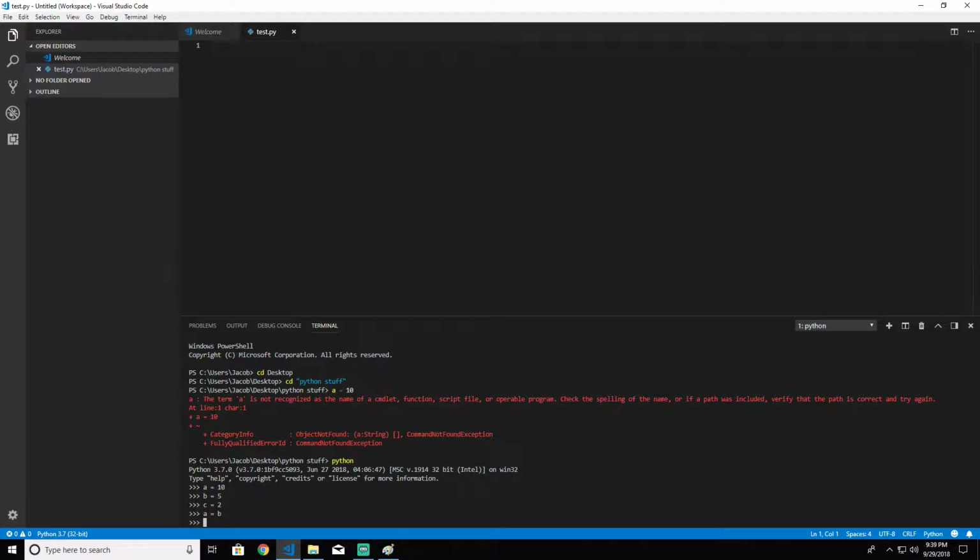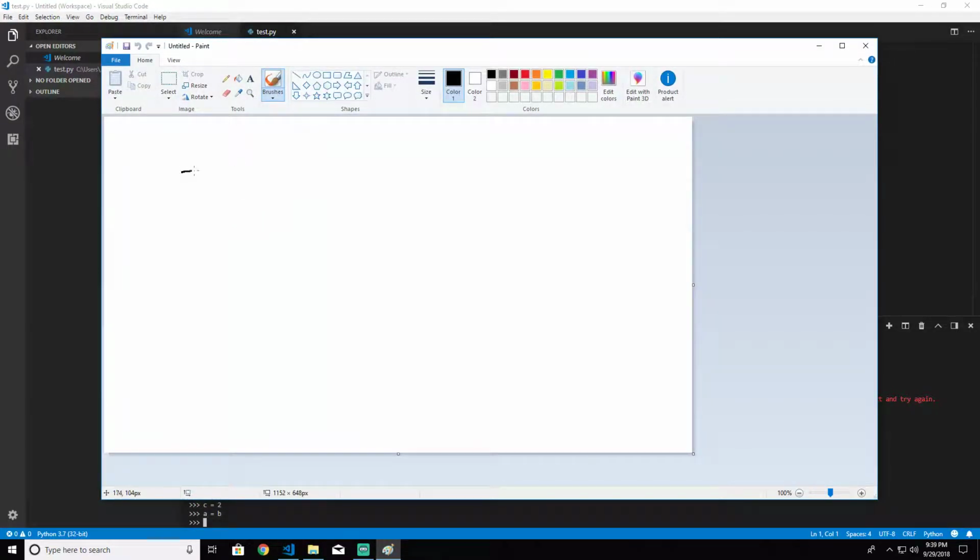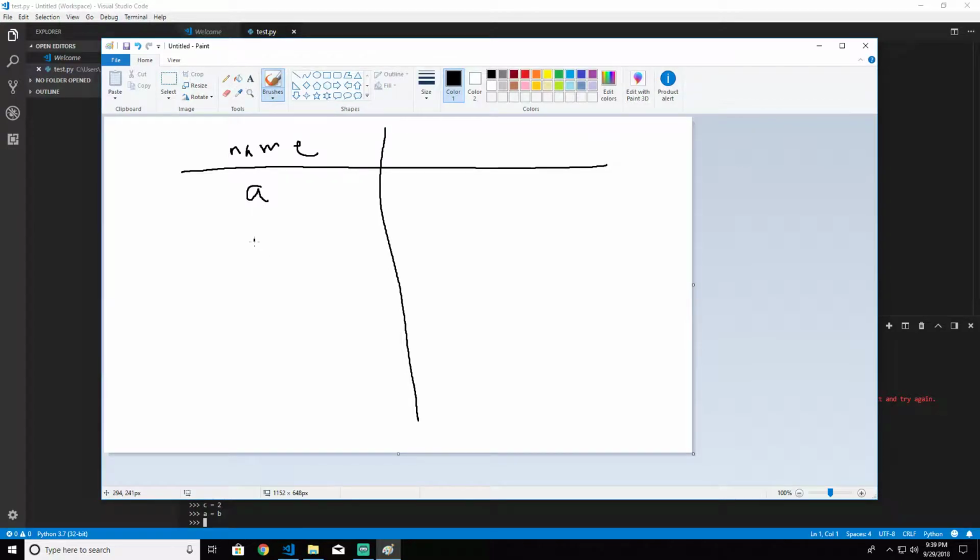Well, we've already done this. So let's draw our name object space. In our namespace, what do we have? We have a, b, and c. And in our object space, a refers to 10, b refers to 5, and c refers to 2.